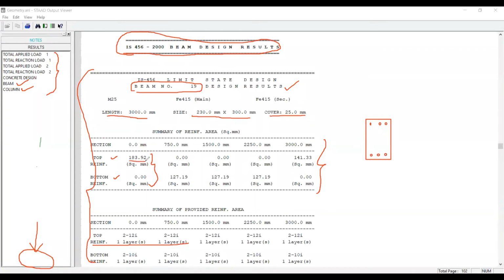180, 183.92 mm square. You can say that it is square. At a distance of 0, at a distance of 750, at a distance of 1.5. See, at a distance of 1.5 means this beam length is there, no? Along this is the beam length, right?